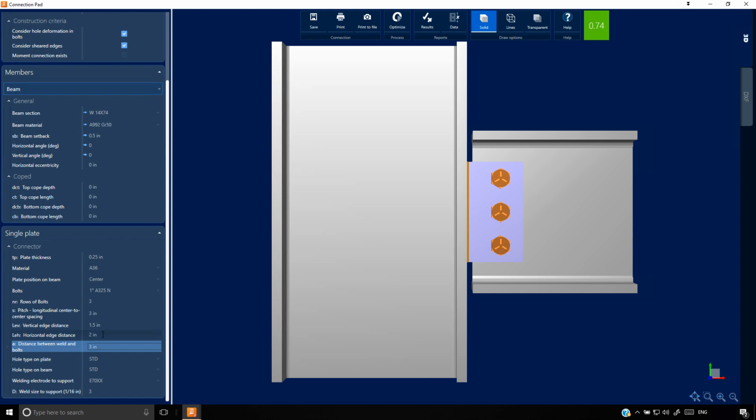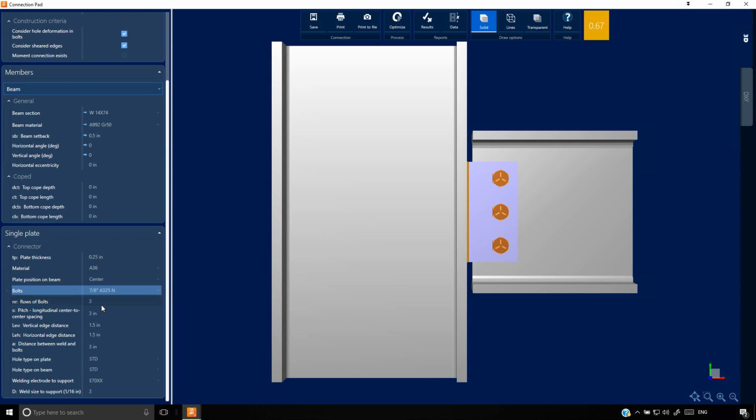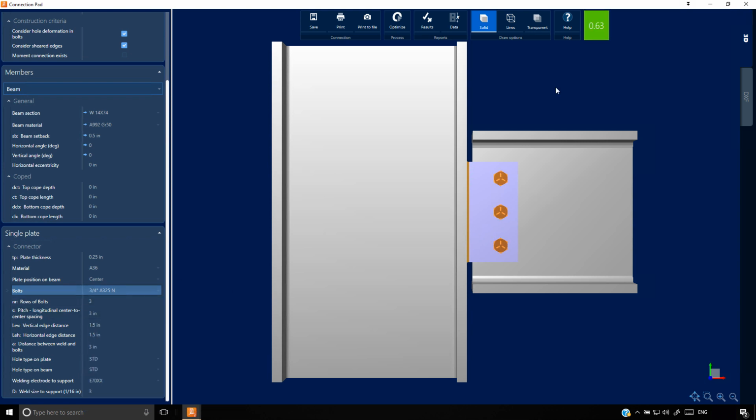If for some reason this is not possible, then we need to change the bolt diameter. So let's try with 7/8. It's not enough, we are still in yellow. And if we go back to 3/4, that was the original diameter, we are now green again. Let's try now reducing the single plate thickness, for example to 0.15.